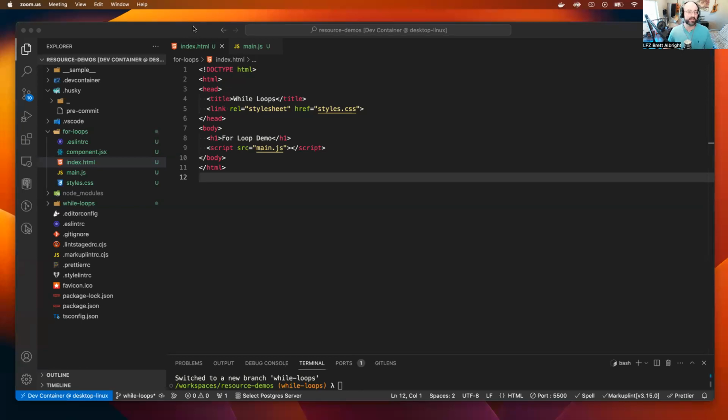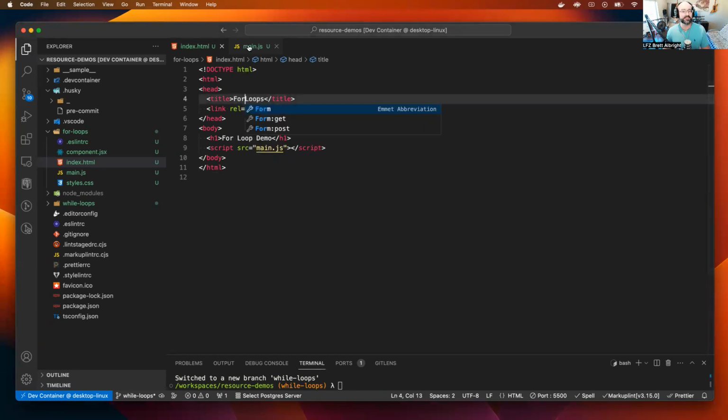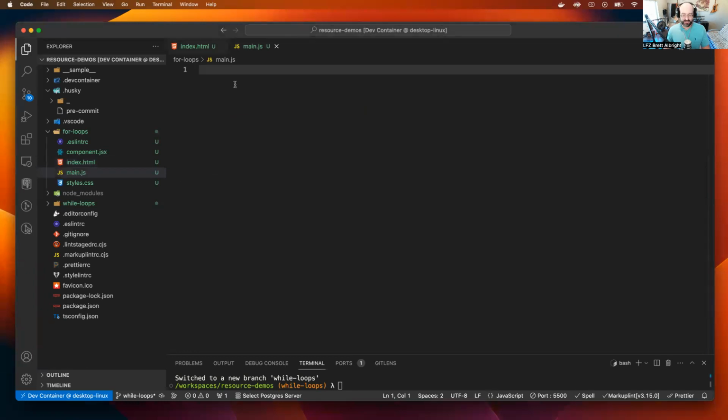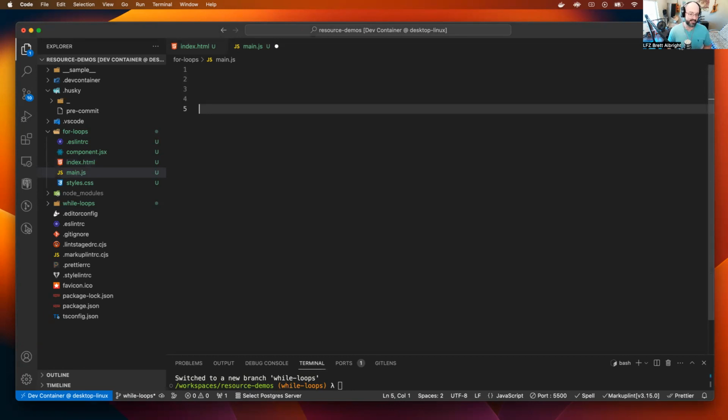All right, so we do have a little index HTML file. Let me update this. It should say for loops, because we've already looked at while loops, so let's dive into that one. All right, so in our main.js is where we're going to write all our code. The first thing we want to start off is the basic breakdown of a for loop.